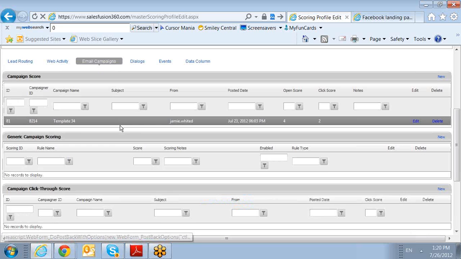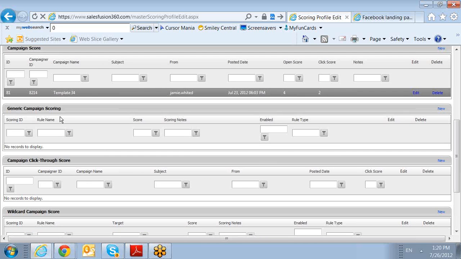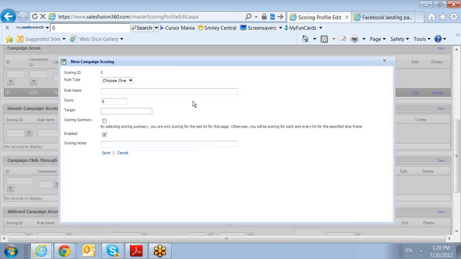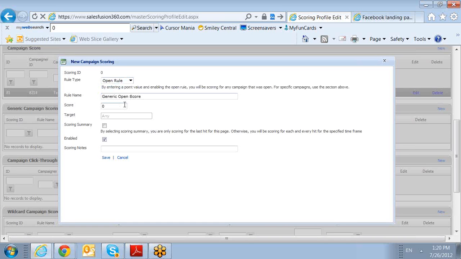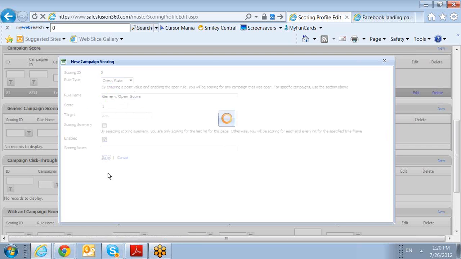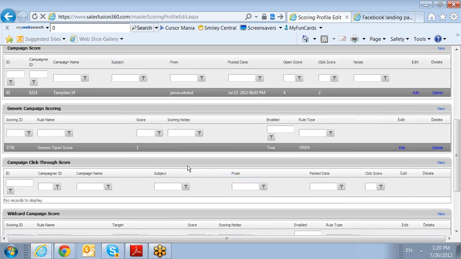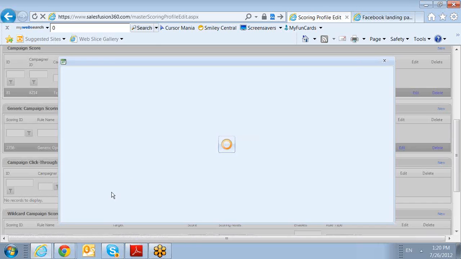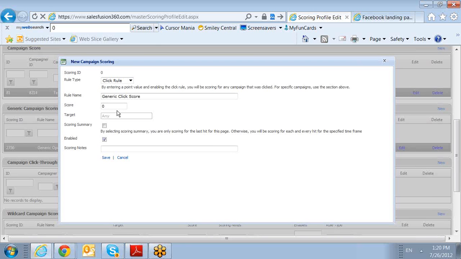That's for individual campaigns. Our second panel is called Generic Campaign Scoring, and this is looking at all the campaigns, emails, drips, triggers, individual emails sent from within SalesFusion. You can do a generic open rule, where you're saying for any campaign that leaves the SalesFusion platform for your account, give them X number of points for opening them. If you send me 5 campaigns over the next 2 weeks, and I open each one of them, I'd have 5 points. You can also do the same thing for clicks. Click rule. Any campaign that leaves the system and is clicked would get X number of points.